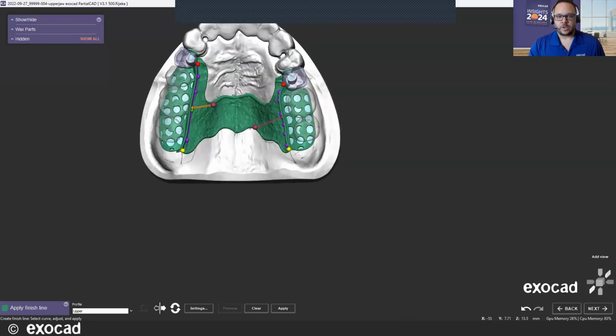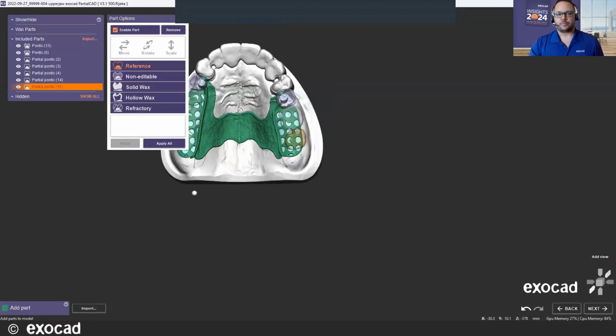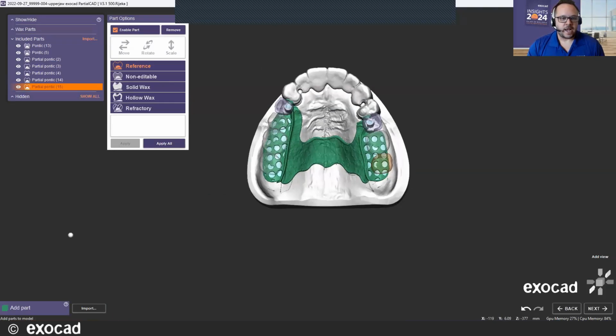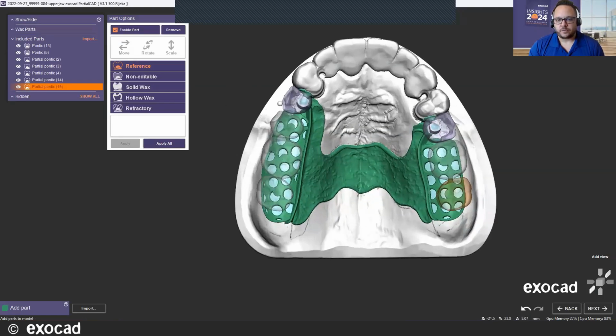Okay. All right, so moving forward, I'm going to go ahead and move next, which will apply that for me. And that'll bring us to our add part section. So with our part options here, you're going to see reference. Those are going to be what's used for our partial denture selections, and our reduced anatomic conics that were selected. We're going to convert those to be a solid wax.